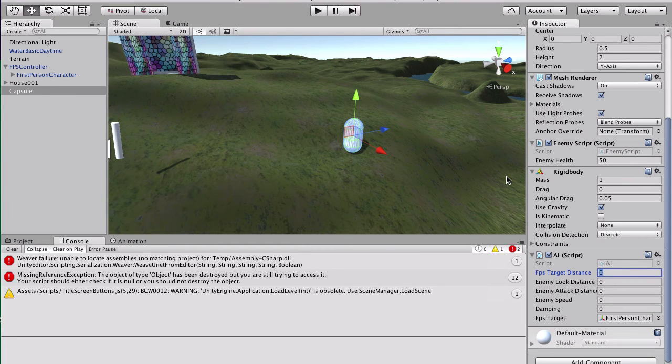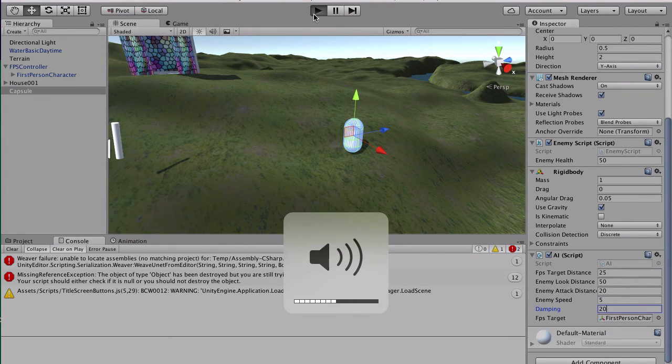Let's say the target distance is going to be 25. Look distance will be 50. Enemy attack distance is going to be 20. Speed is going to be 5. And damping, let's say it's about 20. That sounds about right to me. Let's make sure my sound's actually off.